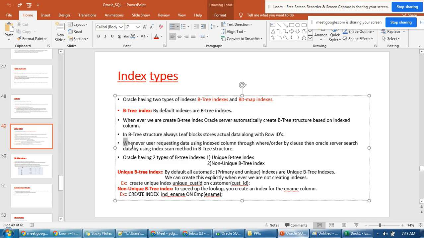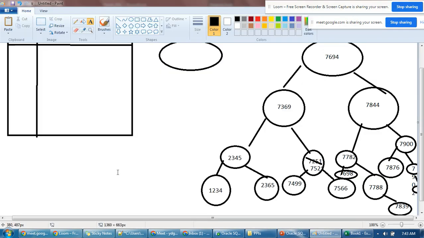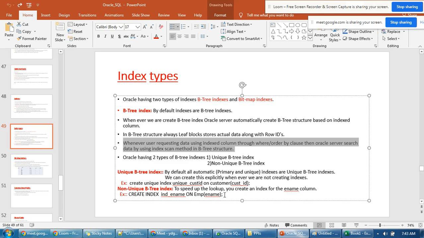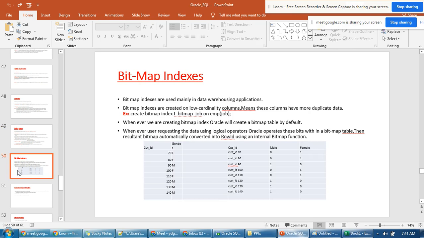Next, what is that? Whenever a user requests data on indexed columns through their query, that we already saw, right, how the data will be retrieved. That is the main point. Okay, let me do the practical. Otherwise, I will explain one more thing.